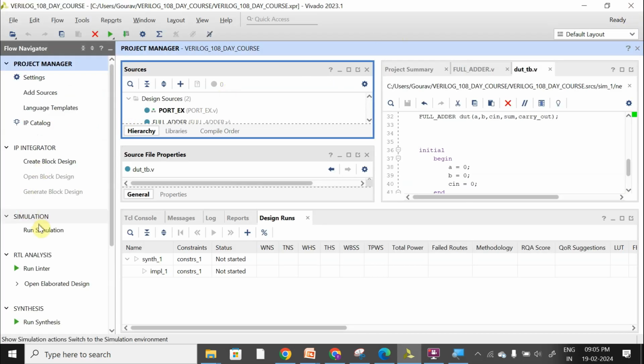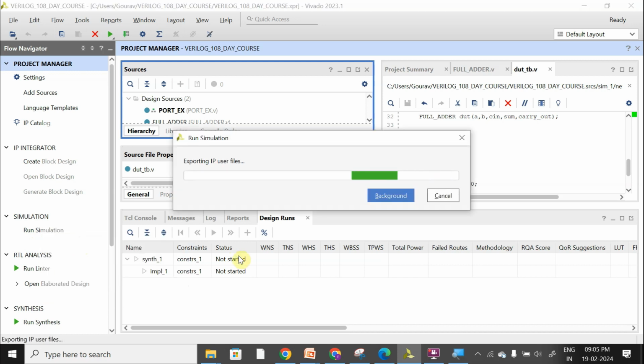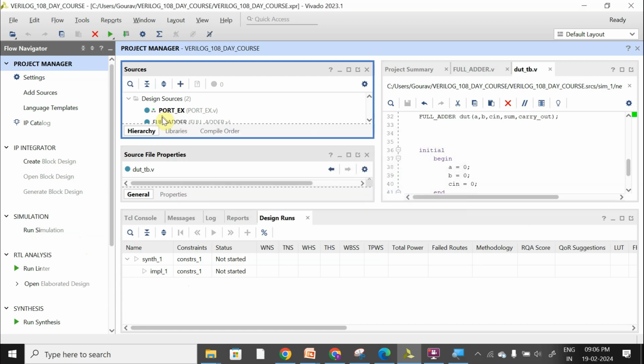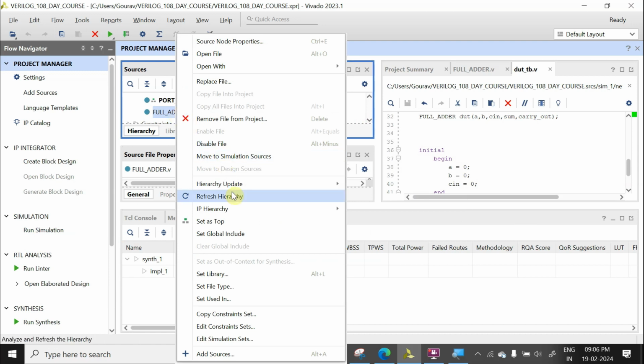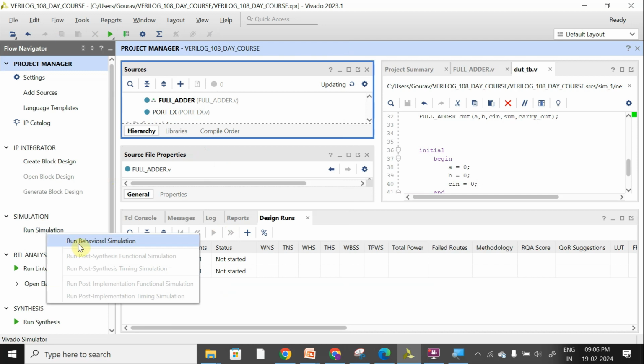Now let me run simulation. Wait a minute. We should make sure that in the design source, our design should be top. So our full adder should be top. Right click on it and set as top. So now our full adder module is top. We'll now run the simulation.